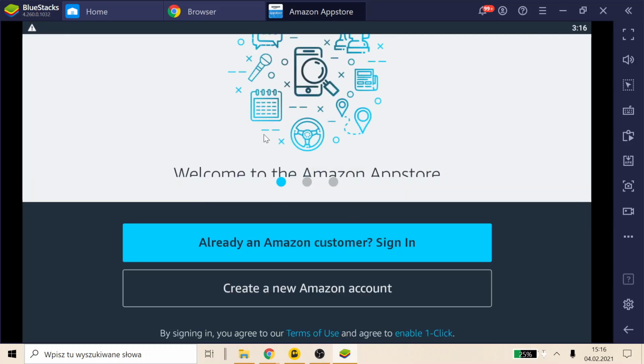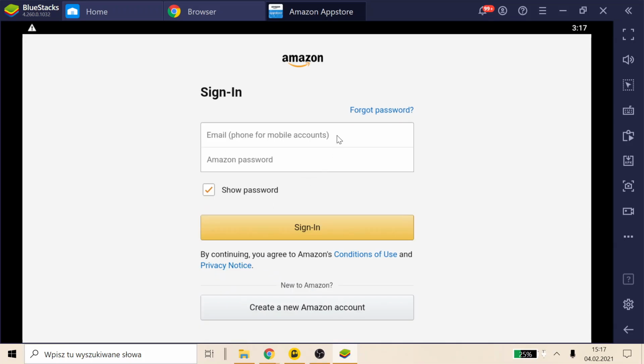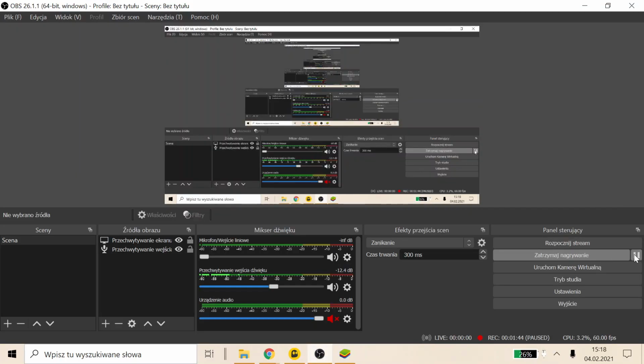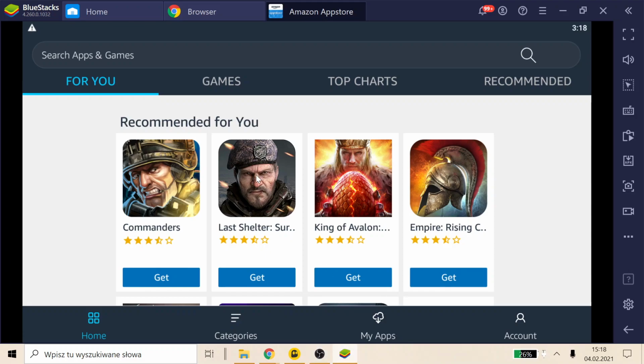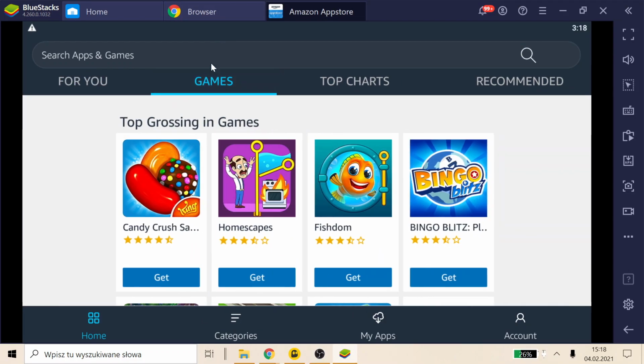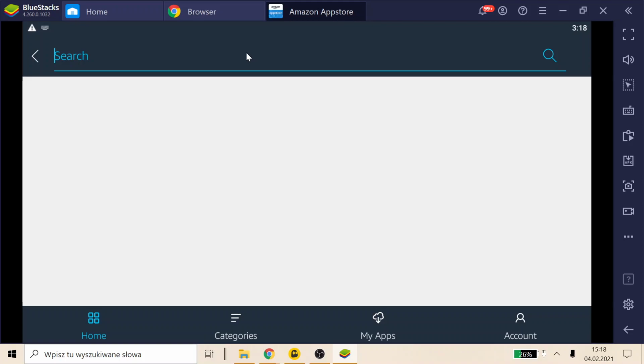And now we will have to either create a new Amazon account or sign in. I already have my account there, so I will just sign in. If you don't have one, click create a new one. I have one, so it will be a little bit faster. Now I have to log in, so I will pause for a moment. Okay, I'm in. So now Guns of Glory.